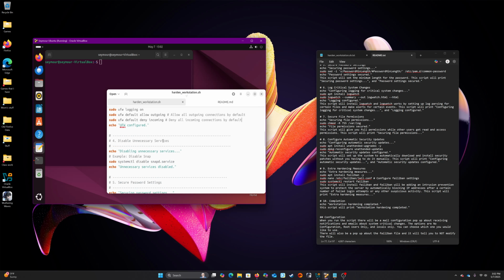For disable unnecessary services, I chose snap. You'd use sudo systemctl disable and the service you want disabled. Since I chose snap, it'd be snapd.service, and then it'll say unnecessary services disabled. For that, it's basically just disabling the service, but not fully removing it.